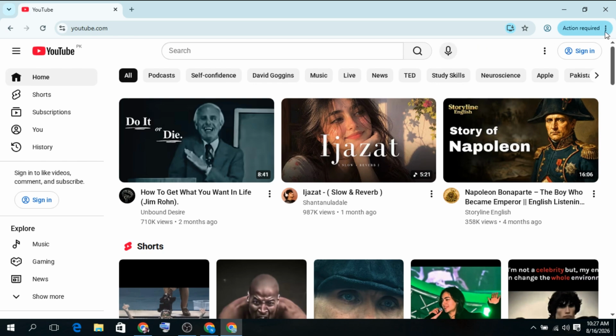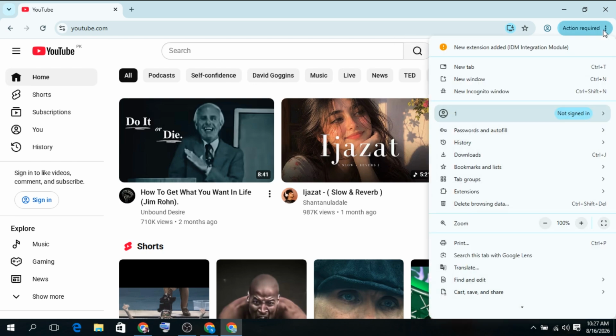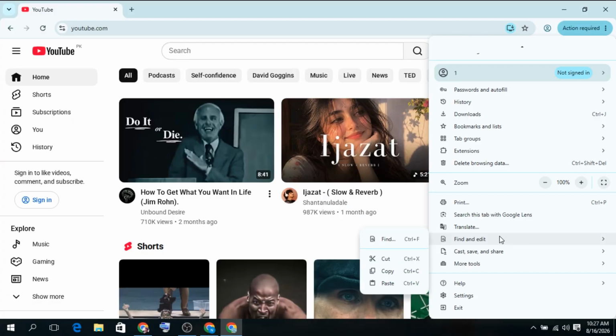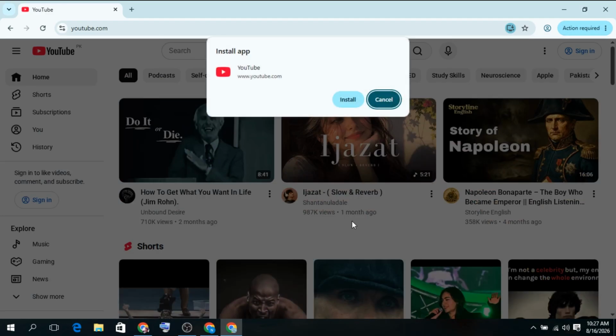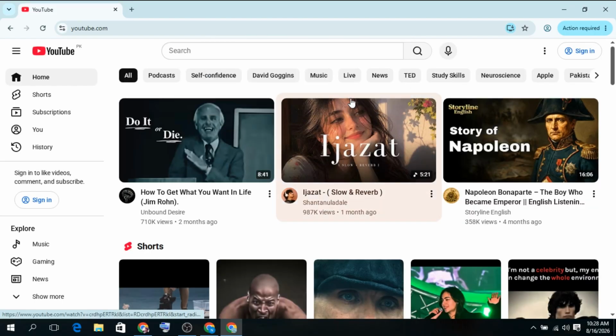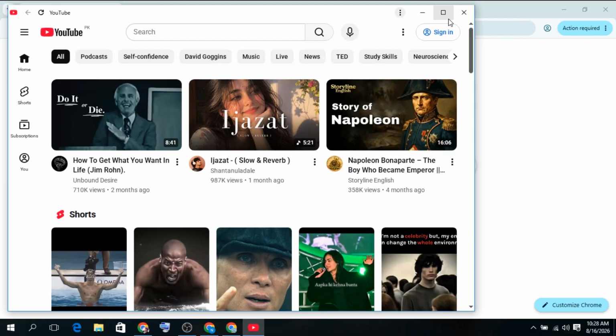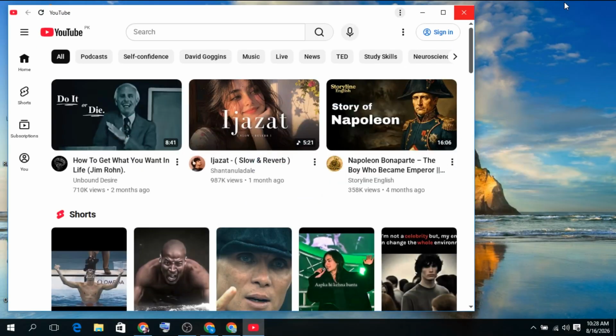Here, in the top right corner, click on the three dots and scroll down. Here, you will find the option for Save and Share. Click on it. A drop-down menu will open. After that, click on Install and install it. In this way, YouTube will be installed.